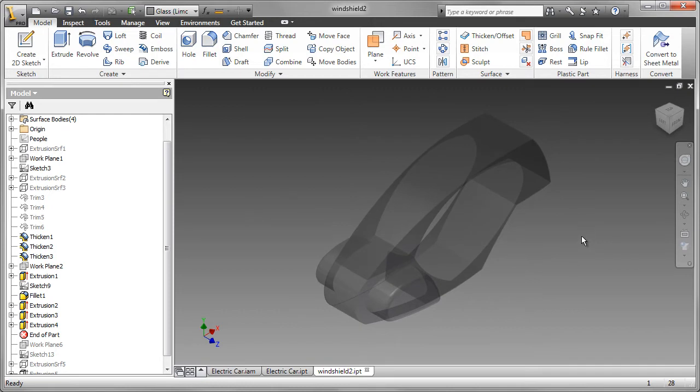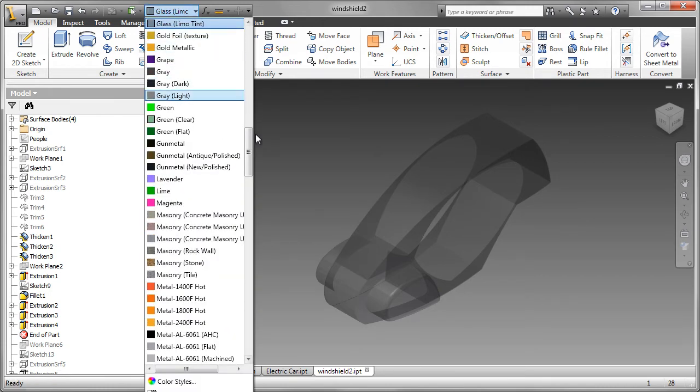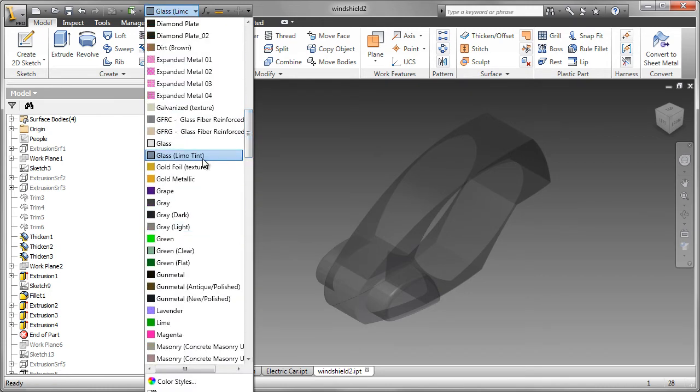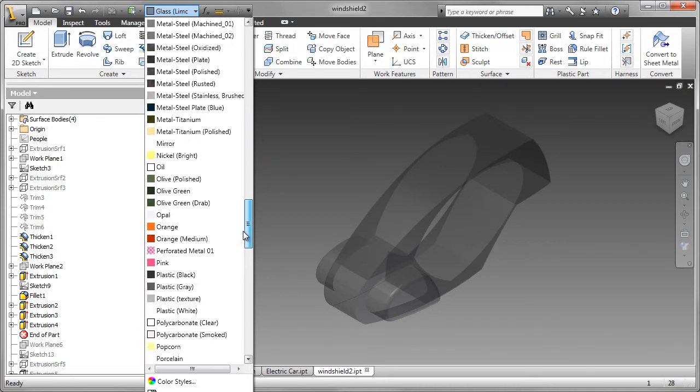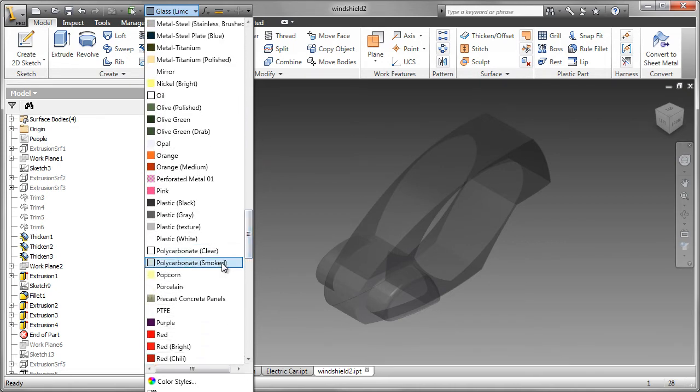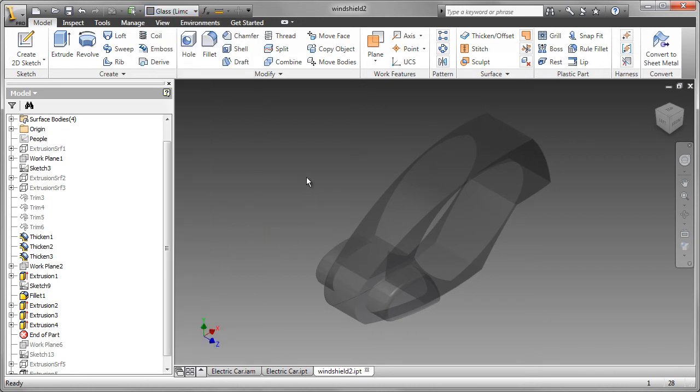Taking the end of part up to just below extrusion 4, we can see that I've changed the material of the body of the car to glass limo tint. A couple of other options you might want to try here. You can also try polycarbonate, clear, or smoked. Smoked is probably better in this particular case.